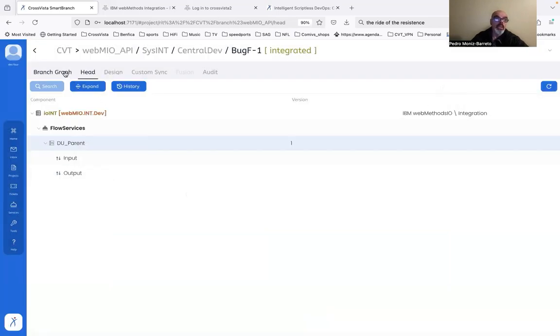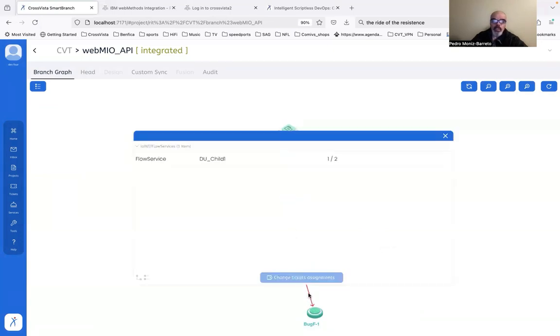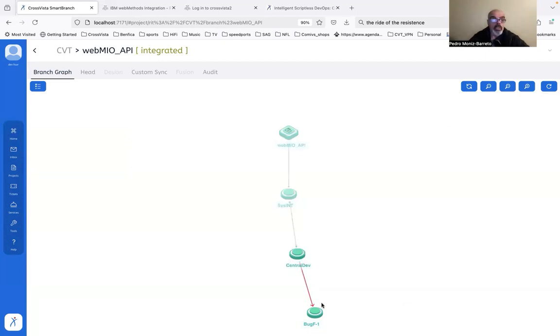And what we can see here now is that he's been warned by the central development that there is a new version of that DU child, now revision 2, and you have a dependency on revision 1. So you can go and do your changes in your parent service, but you won't be able to move your code until you do something about that conflict. You can still move any other code without having any problems with that.